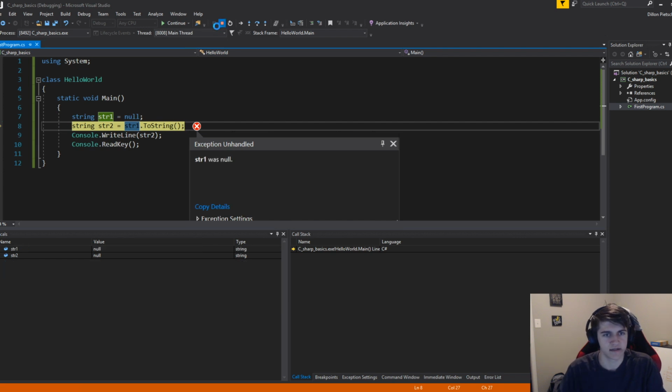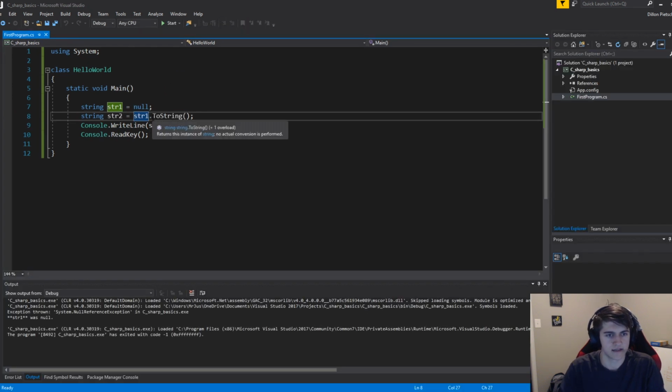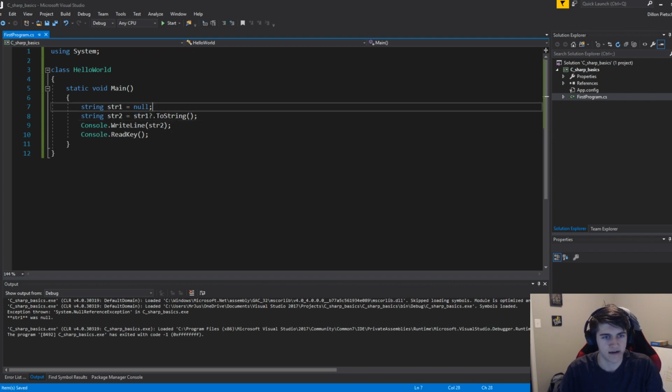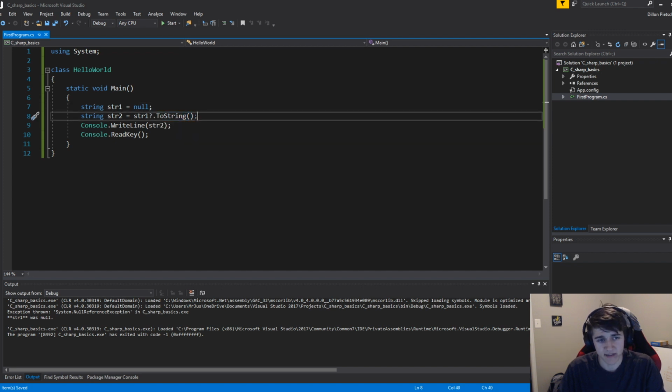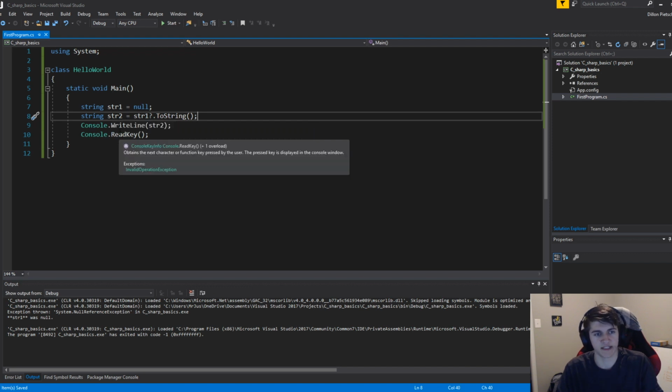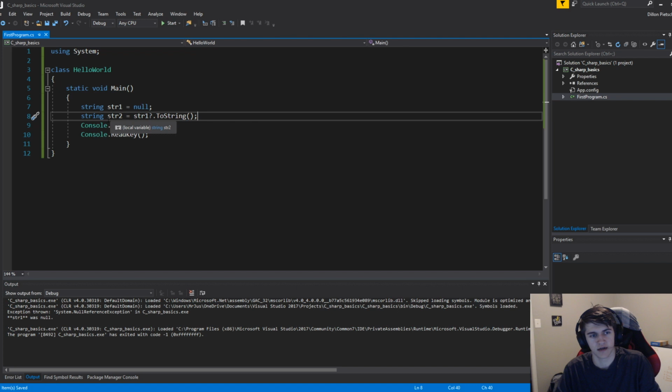And what it does is basically, it's sort of the same thing. It's saying if string 1 is not null, then apply the toString method. If it is null, then just make string 2 null. And that prevents an error from happening. It's okay to assign string 2 just a null value.